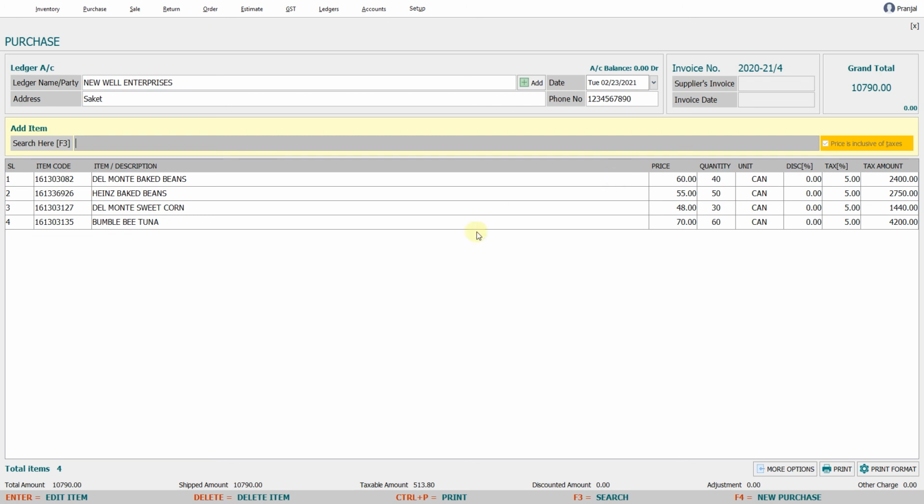So as you can see now, Del Monte baked beans, I've purchased 40 cans. This is the total amount for Del Monte. 50 cans of these, $27.50 is the total amount for Heinz baked beans. 30 of sweet corn amounting to $14.40, and bumblebee tuna 60 cans amounting to $4,200. And if you see here the grand total, this shows me the grand total inclusive of all taxes. So each of these items carry a tax percentage of 5%, right?